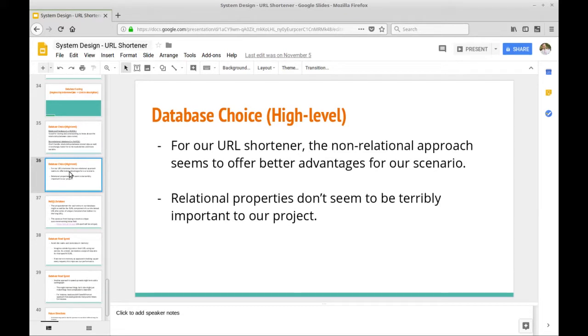For our particular URL shortener, the non-relational approach might offer some better advantages, again just from this very high level description of the two. That is namely because we don't necessarily need or see any particular use for the relational properties. There doesn't seem to be anything in our project that would benefit greatly from these relational properties, so it doesn't really make sense to use MySQL as the paradigm. NoSQL might be better because it does offer these advantages for reads and writes and possibly for scalability. So from this high level description of these two paradigms, we might opt for a NoSQL type of database.